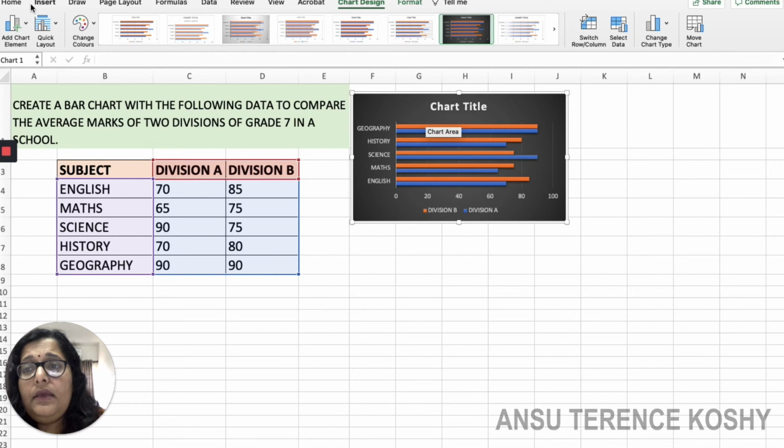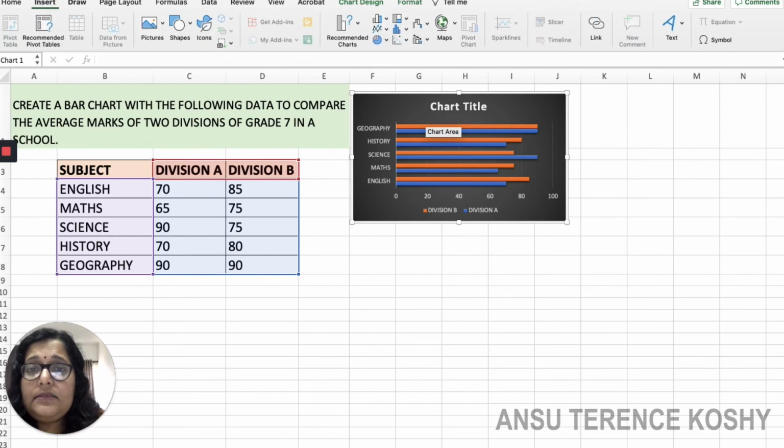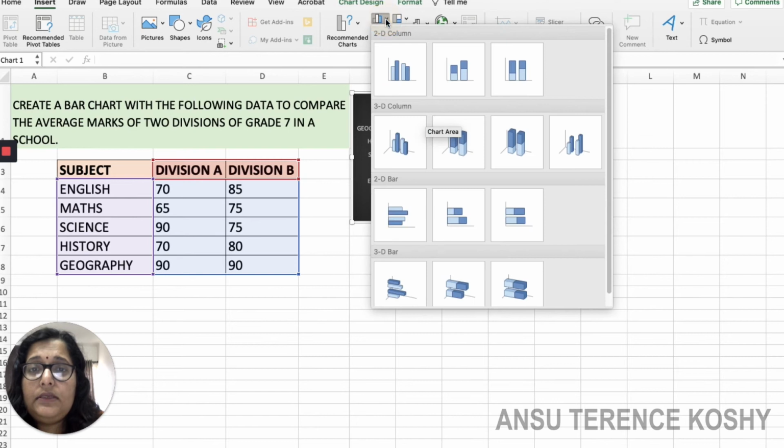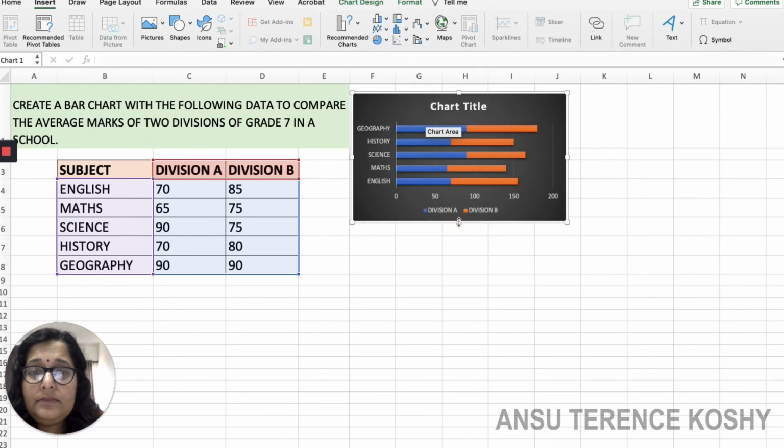Now, if I want to do another type of chart, I can click insert. From that, I'll have to again click on the column chart. In the column chart, I can go for the next view, that is here, this one, stacked bar chart. I'm going to click on it. See, here it changes into a stacked bar chart, one on top of the other.